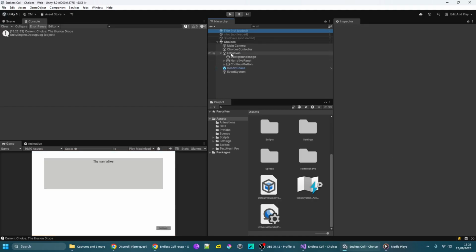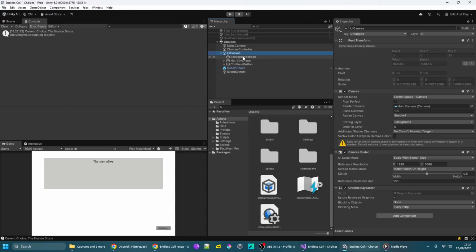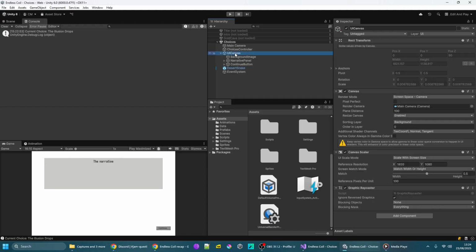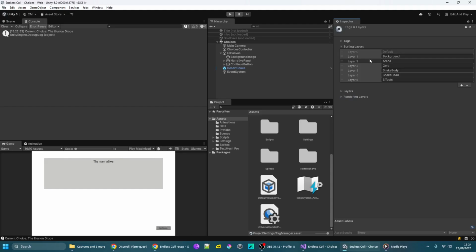Now for the story, which I've called choices here, but it's actually just the story thing. This was a little bit trickier because it combines a background image, but it's also got a scene object, which is my animated snake. So I've had to change the render mode for the canvas. Usually it's in screen space overlay, so I've changed that to screen space camera, dragged my main camera into it, added another sorting layer, and put the background right at the back.